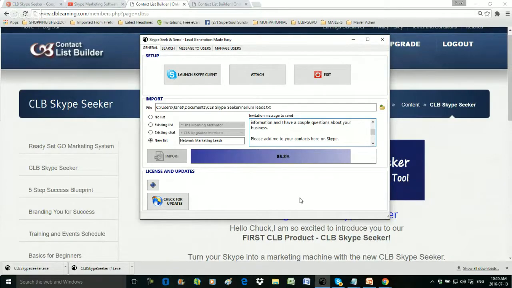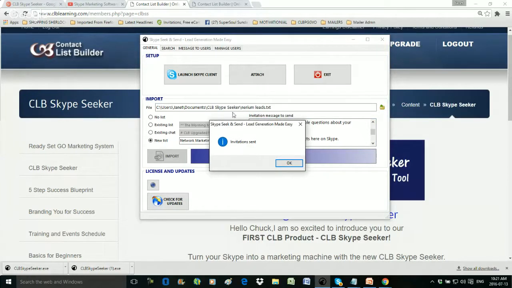Just want to remind you again, if you already have the Skype Seek and Send program, which is the one I'm using here, you don't need to purchase a new product. It's going to work the same. It's the same product. We've rebranded it. We're selling it as Skype Seeker, CLB Skype Seeker. Quite a mouthful there. Little tongue twister for you.